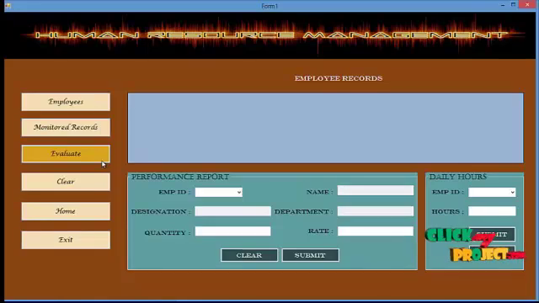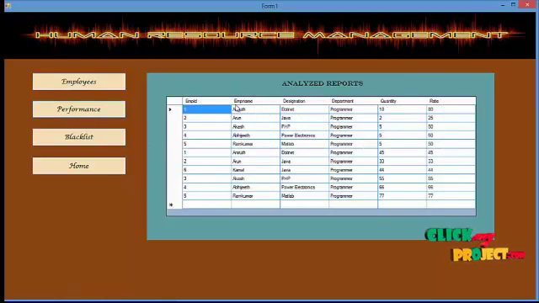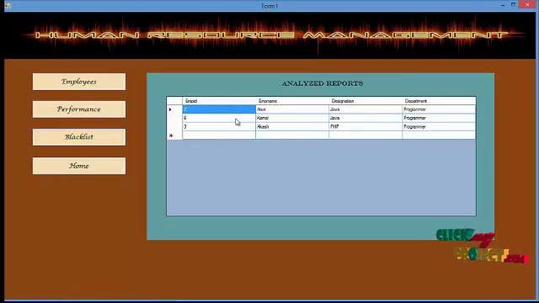After that, we can evaluate the overall information. Here I can determine the overall employees available in the company. I can determine which employee needs to be honored. From here I can determine which employee needs to be removed from this company.